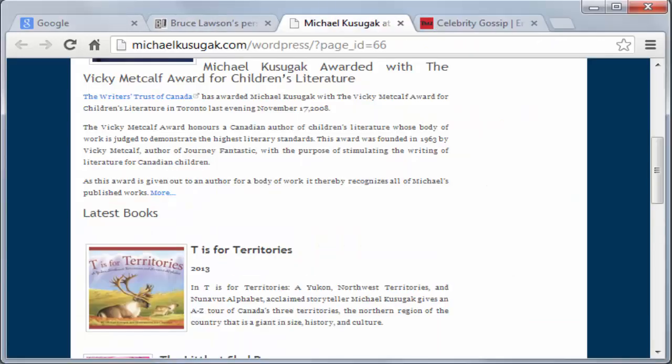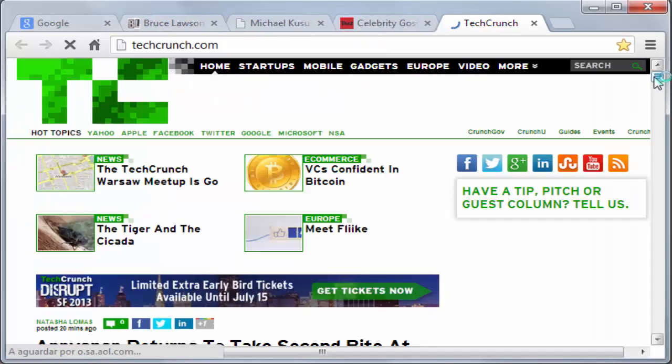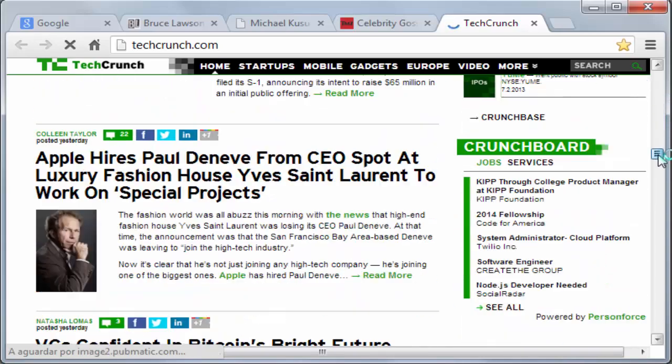Okay, guys? You also have news websites. So let's say CNN.com or TechCrunch.com, which is very popular. Okay. You can also use WordPress to create this one.